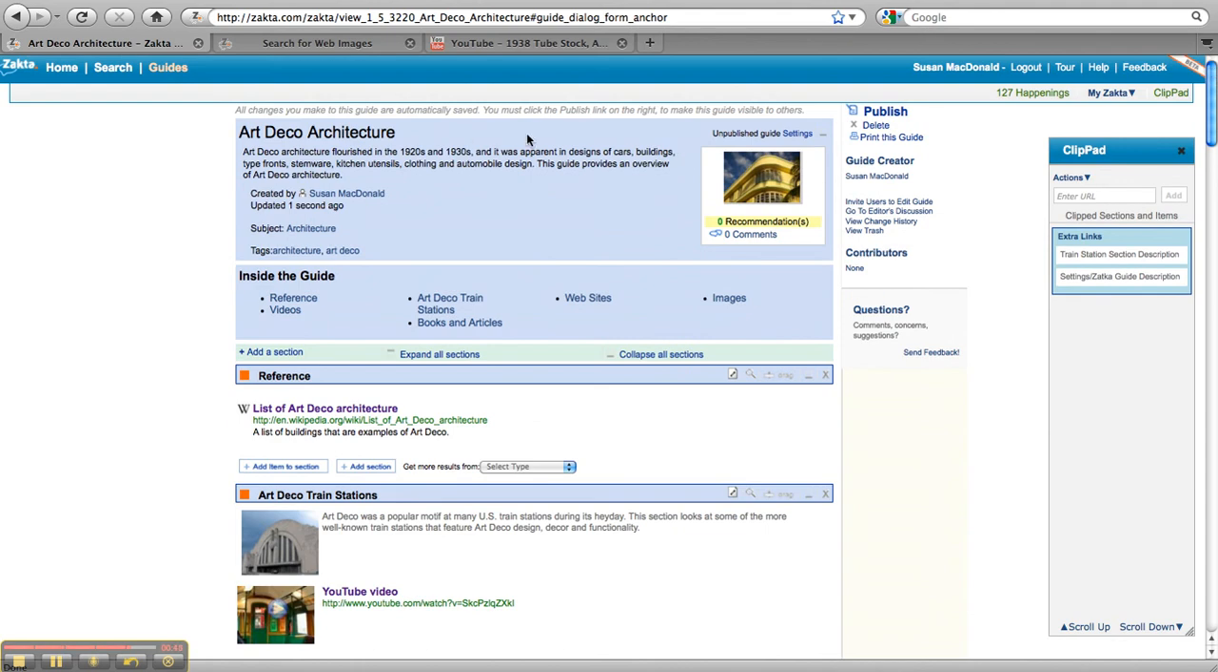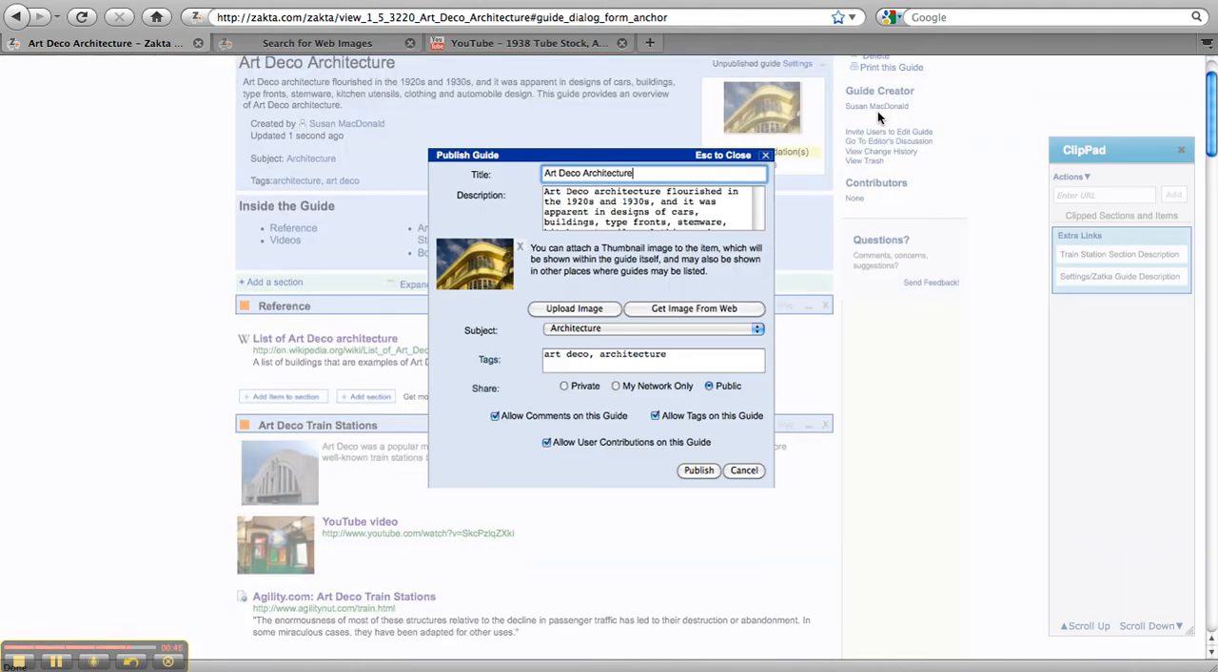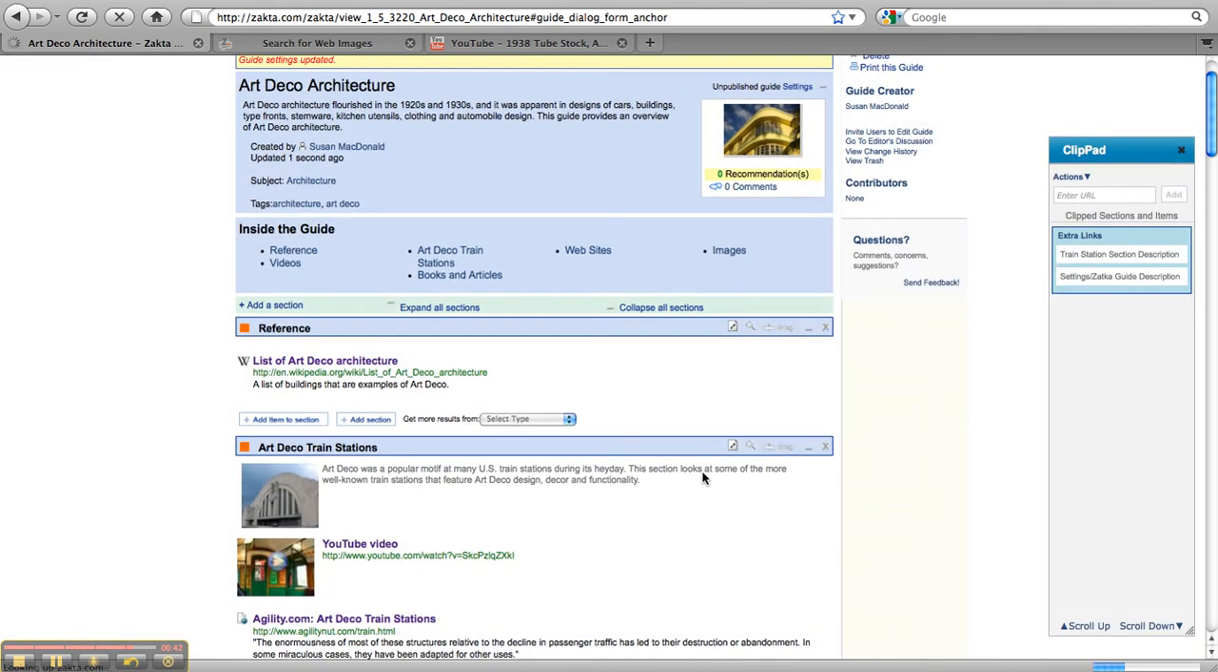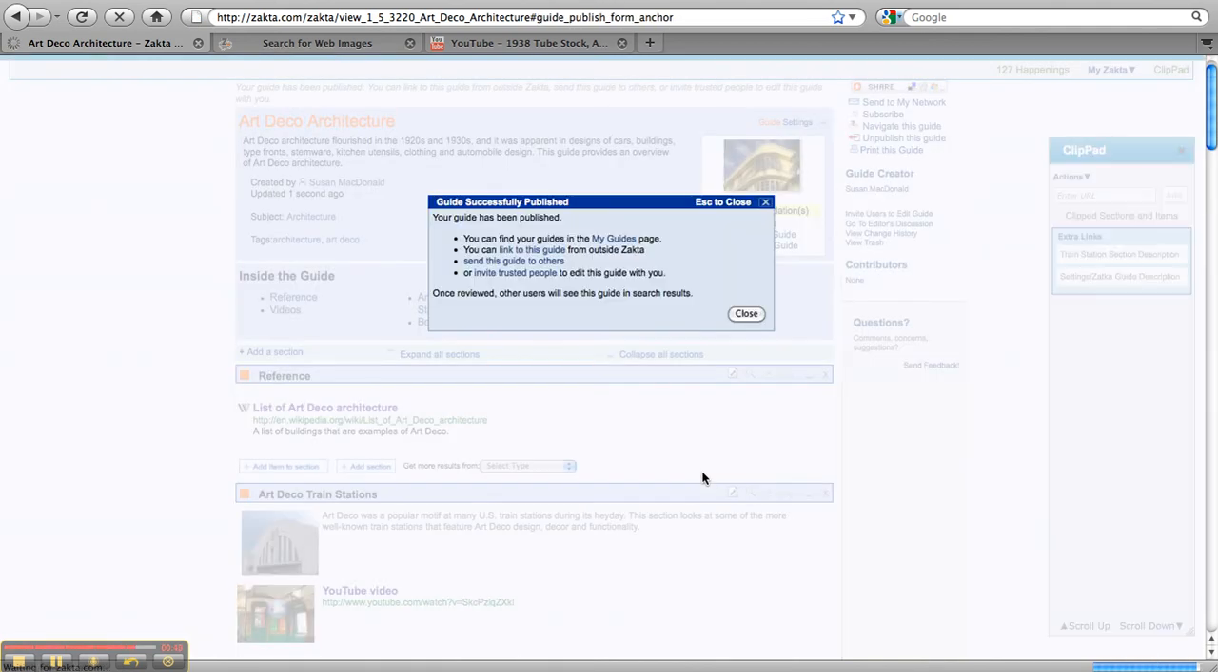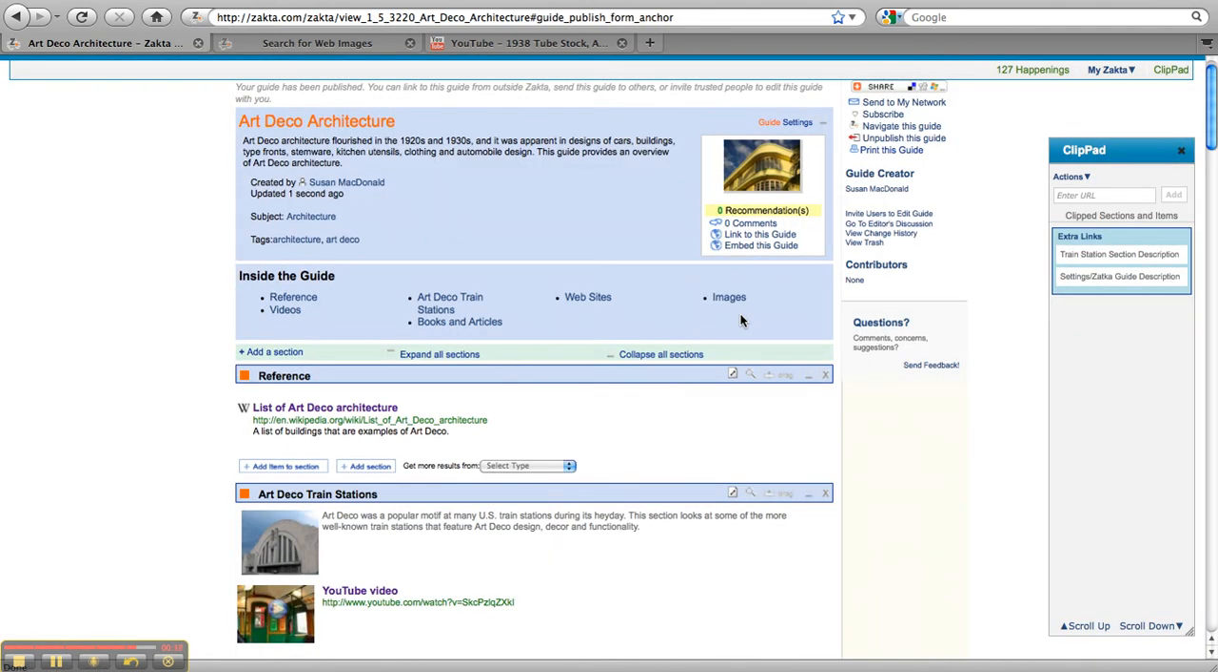And now I'm ready to publish my guide, so I simply click on Publish, make sure everything is correct, hit Publish, and Zakta has published my guide, and it will now be available to others so that they can share the information as well.